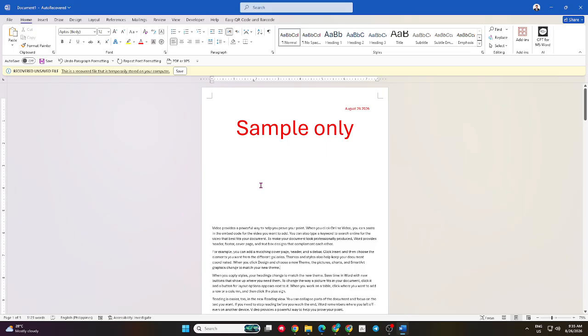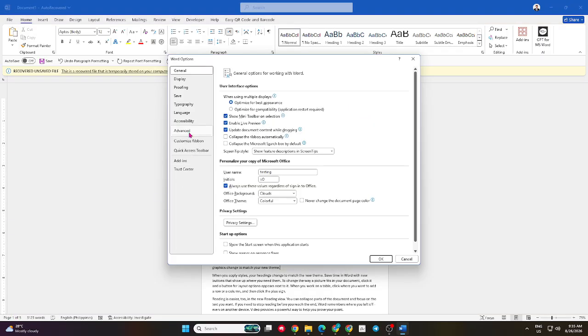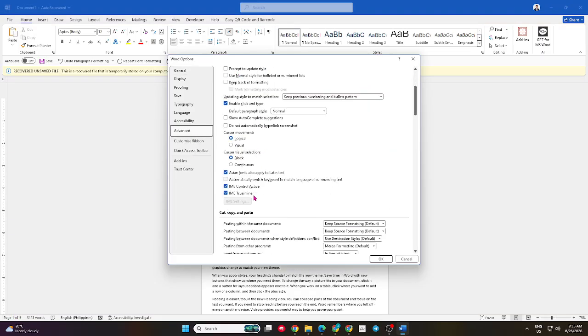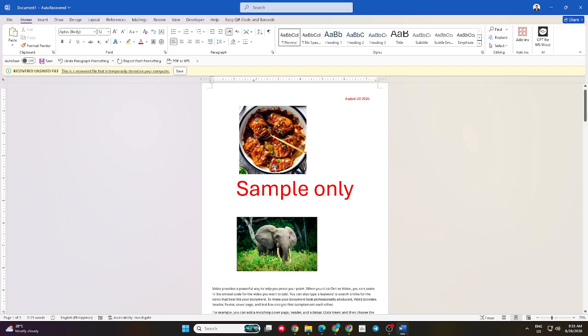When you're ready to show the visual elements again, go back to the File tab and select Options. Select the Advanced tab and scroll down to the Show Document Content section again. Find Show Drawings and Text Boxes on Screen and place the checkmark back on the option. When you're finished, select OK. The drawings, text boxes, and other affected visual elements should now appear normally again.